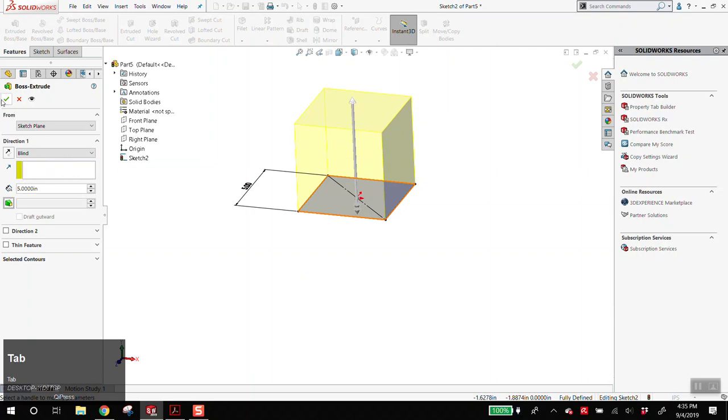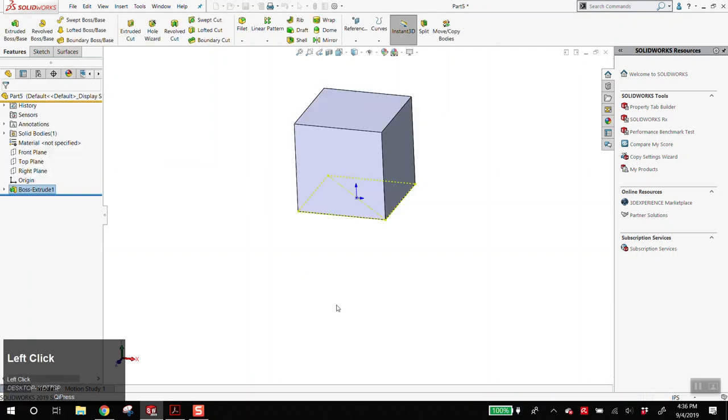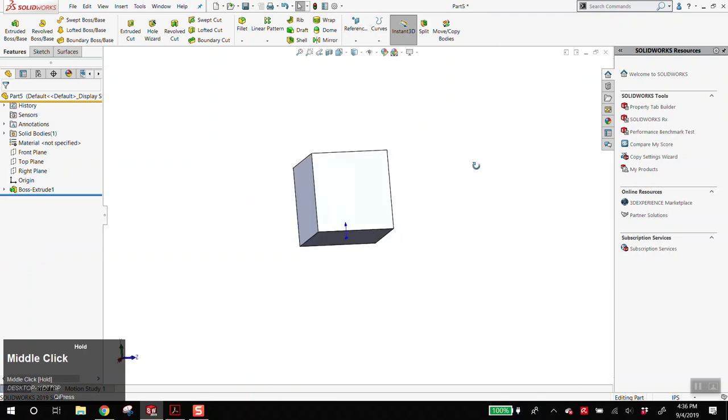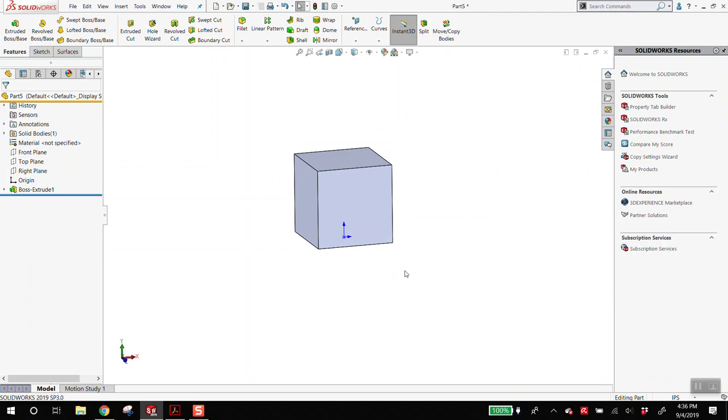You can hit 5, and then go ahead and click check. And now we all have made a perfect cube in CAD World. Yay! Any questions on that?